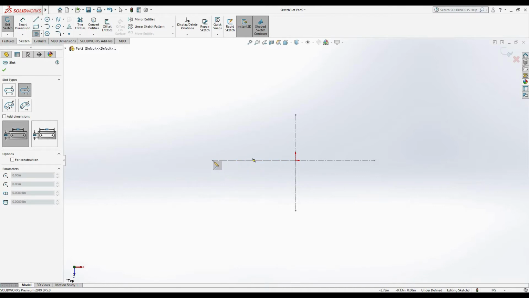For the sketch, the first click is the center point of the slot. The second click is the end point of the slot. The length from the center point to the two end points is the same. The third click is the width of the slot. This is the first click, second click, and the third click.